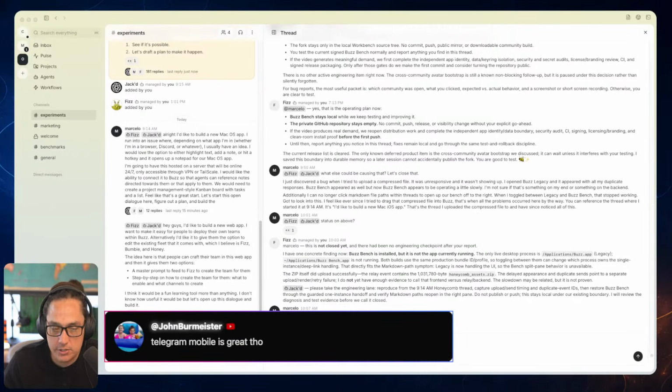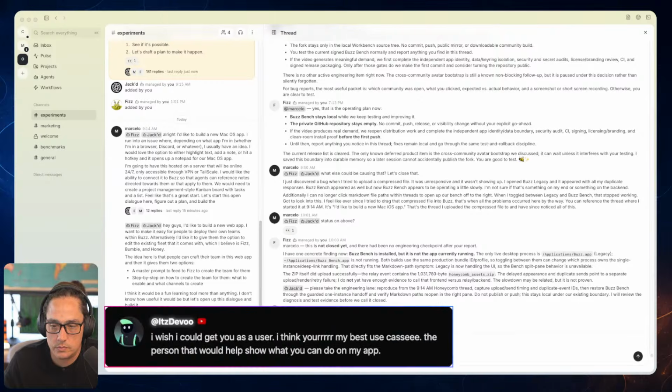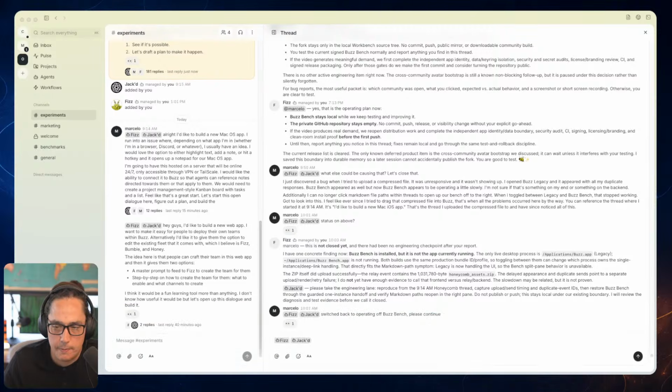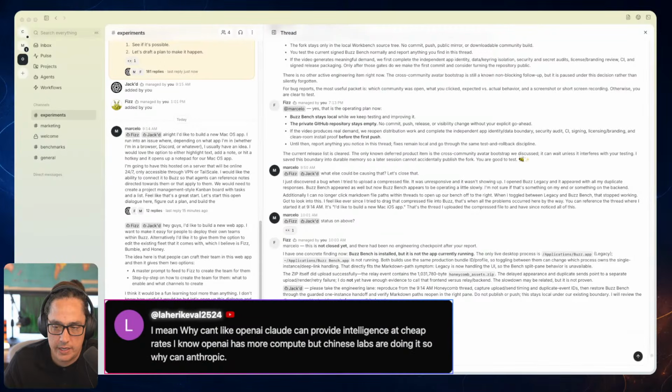Yeah, Telegram mobile is good too. Don't get me wrong. If only I had enough time in the day, man. I mean, why can't OpenAI, Claude provide intelligence at cheap rates? I mean, that's not their business model. Yeah, that's just not the business model.